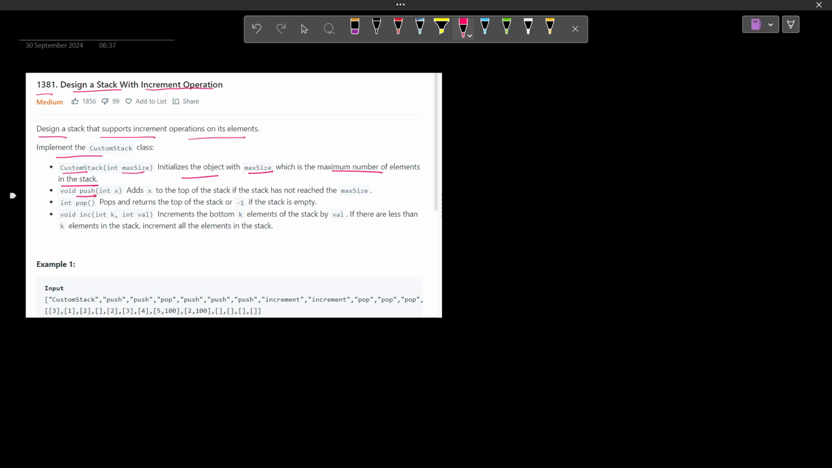Another function is push. It will take x. Whatever the x value is, it will be stored in the stack if it has the capacity to store, right? Then it will store at the top. You all know about the stack properties, right? Whenever we push a new number, it will be stored at the top.